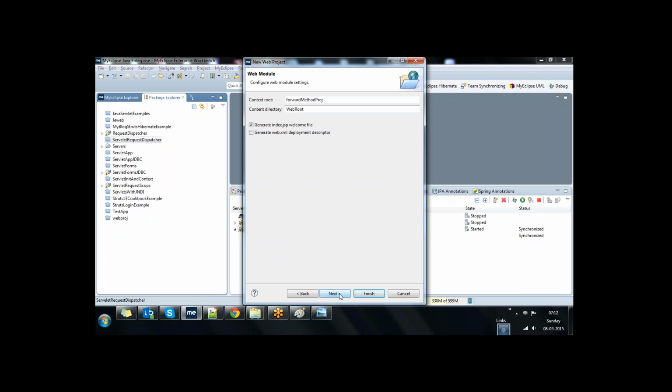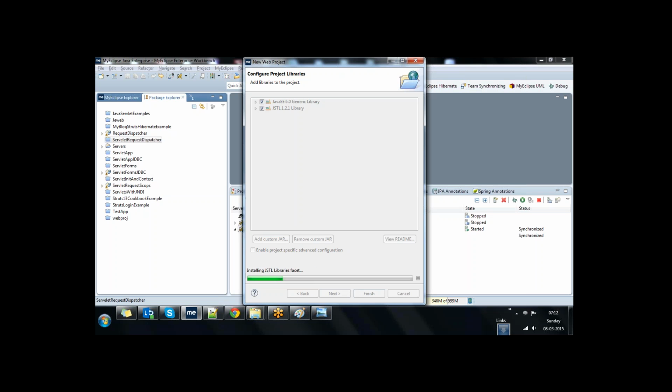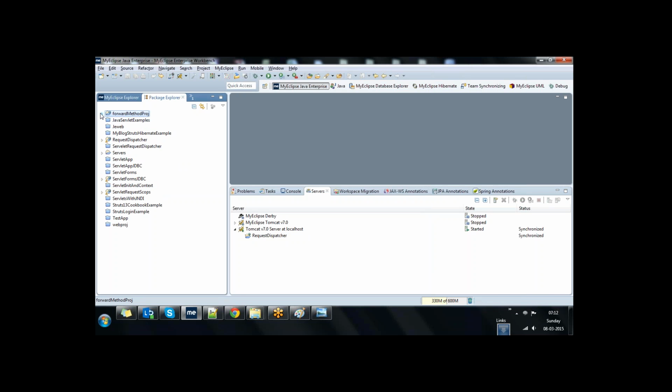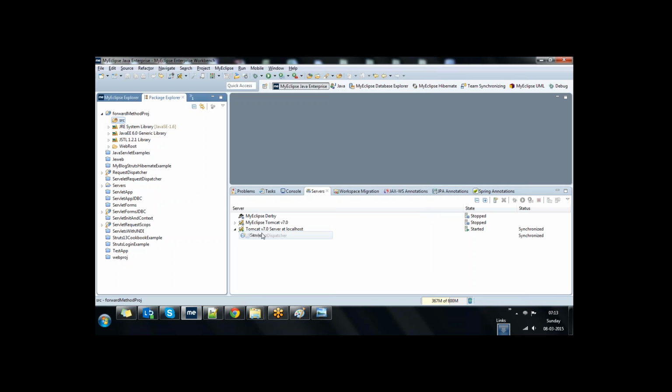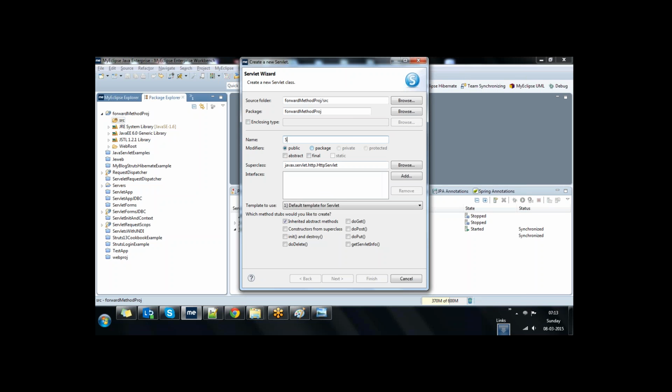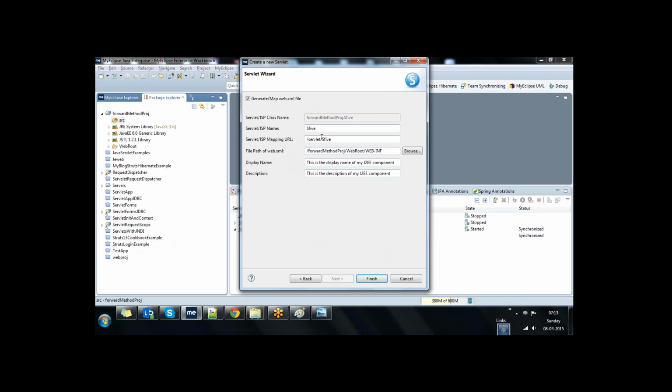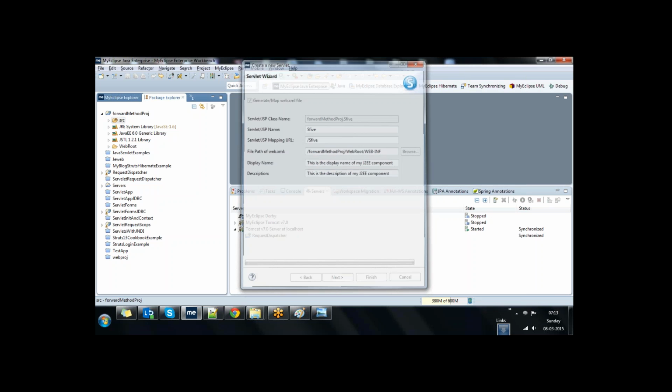I have a servlet. Here I am just creating a servlet, only one servlet, S5. Okay.